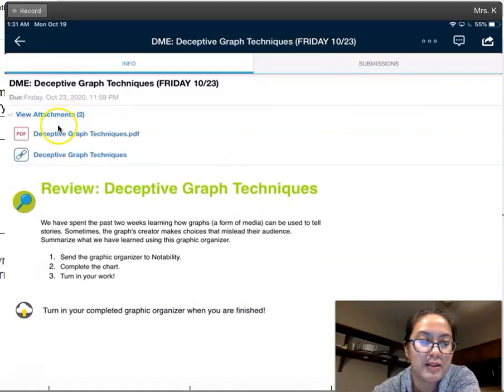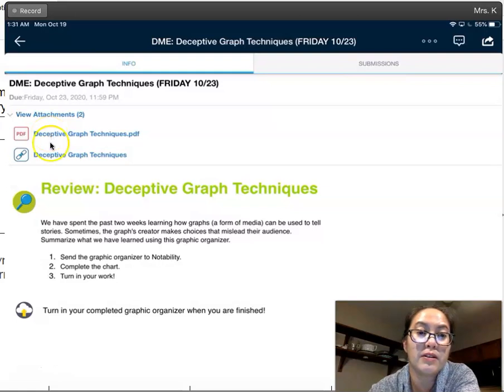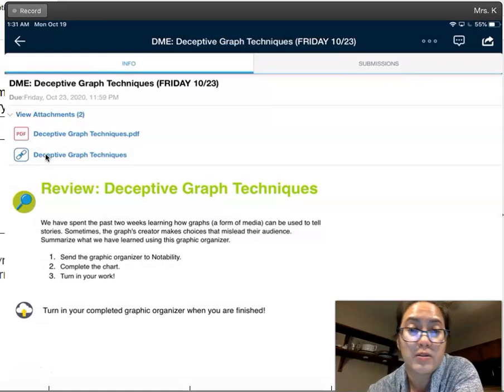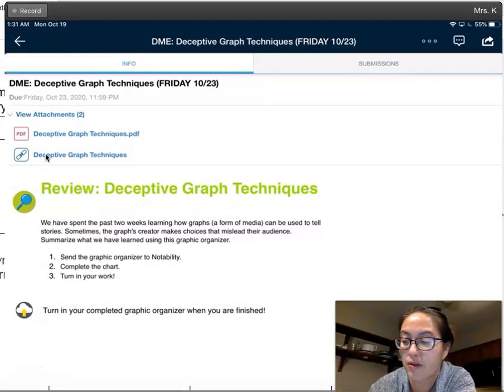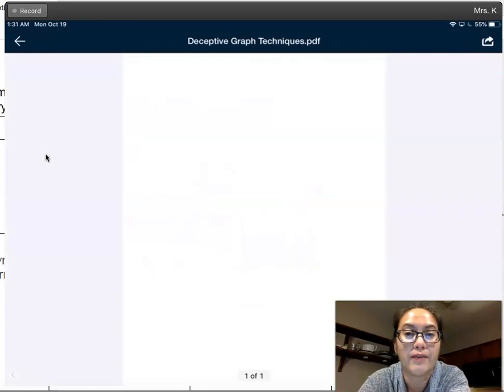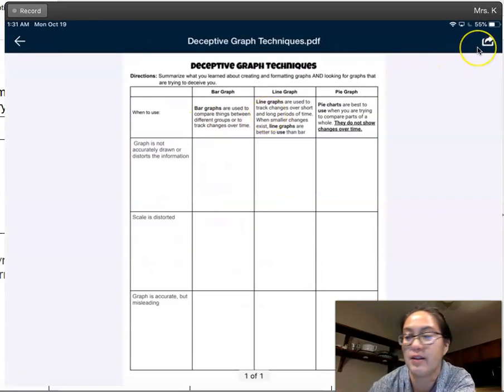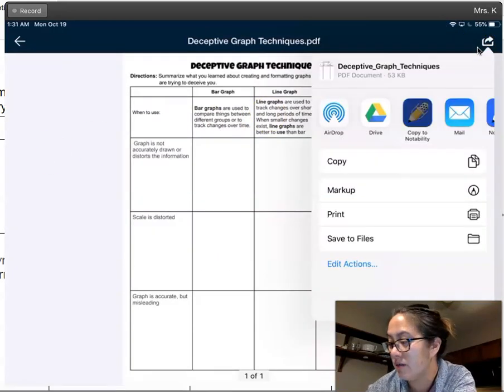There are 2 attachments. If you'd rather work in Notability, you can open the first one. If you'd rather work in Google Docs, you open the second one. You do not need to open both. So first you're going to open up the graphic organizer, then you're going to complete the chart and turn that in. So I prefer to work in Notability, so I'm going to tap that and then send mine to Notability.